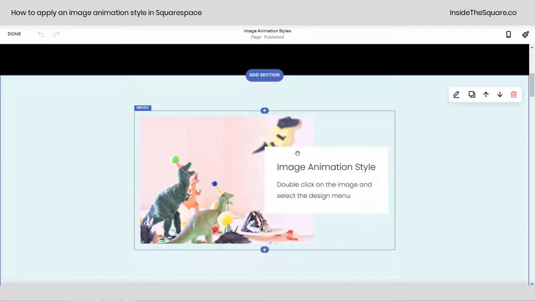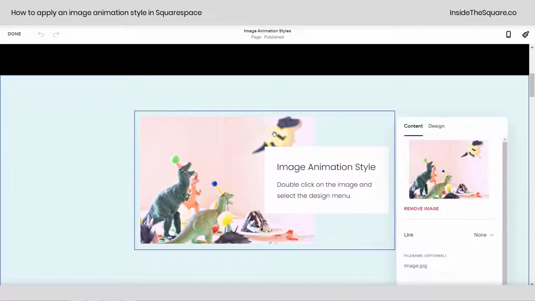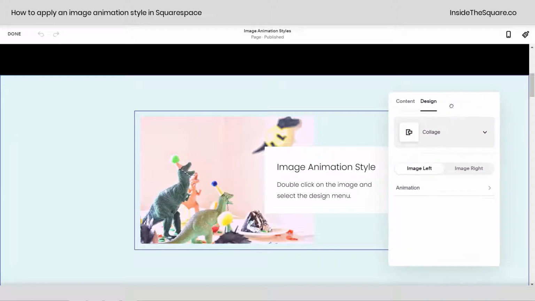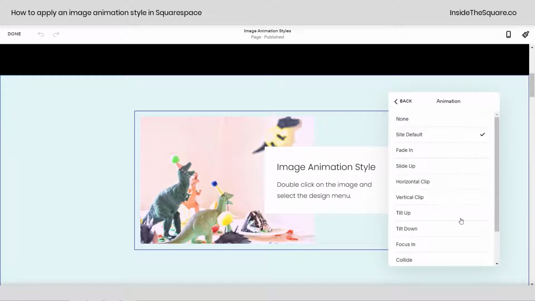Starting with this image that's already on my site, I'm going to double click on the image and select the design tab from this new menu. I have it set to a collage image design. These styles of animation will apply to any type of image you've got. So I'll click into animation, and here we can select from one of the 9 options or a custom one.